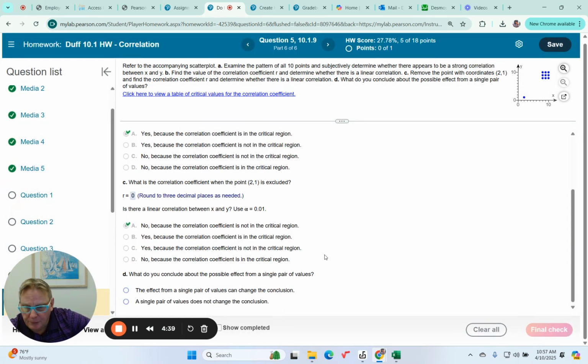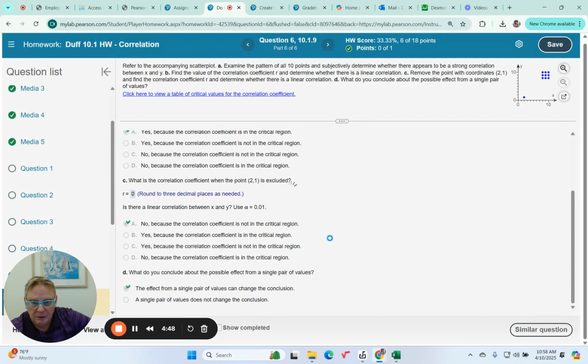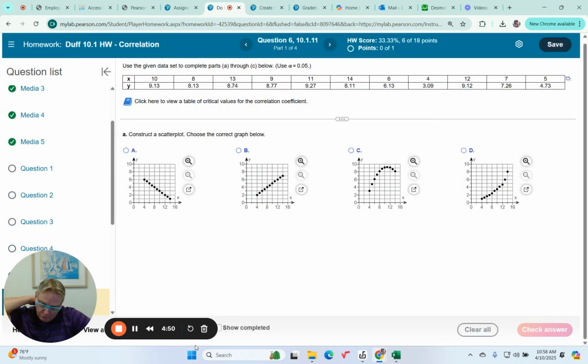What do you conclude about the possible effect from a single pair of values? Well, it can change your conclusion. And that concludes this lesson.